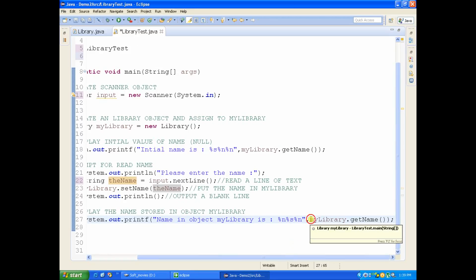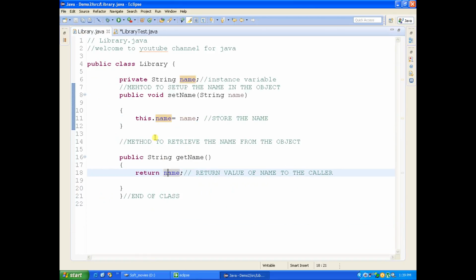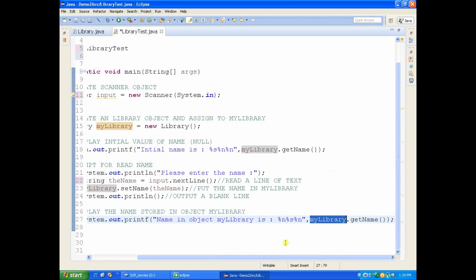How will it call? With the same reference, myLibrary, which we have assigned while creating an object, and it will go to the getName. The getName is having what? Name. It will take the name from here and it will return. As it is not void, it will return the name. Okay.